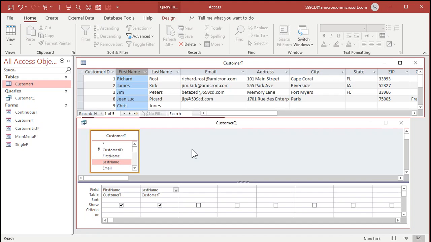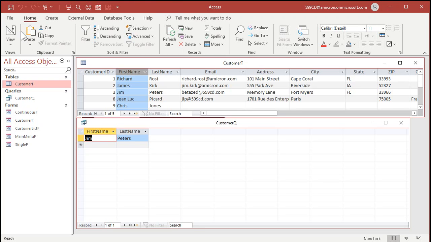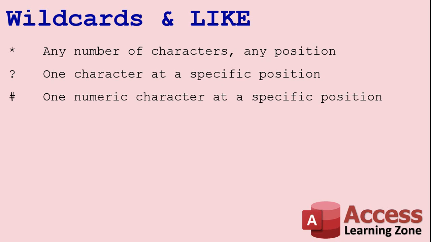Now, if I want to see just the first names that are the word Jim, I can come down here in criteria and inside of quotes put the word Jim. And now when I run the query, I'll see just the first names that are equal to Jim. But what if I want to see the names that start with the letter J? Well, to do that, we have to learn the like keyword and the wildcard characters.